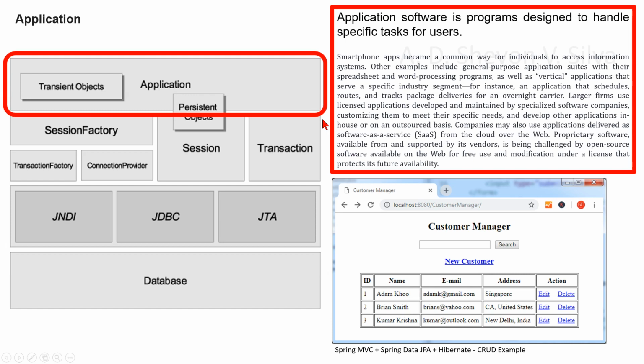Smartphone apps became a common way for individuals to access information systems. Other examples include general purpose application suites with their spreadsheet and word processing programs, as well as vertical applications that serve a specific industry segment. For instance, an application that schedules routes and tracks package deliveries for an overnight carrier.